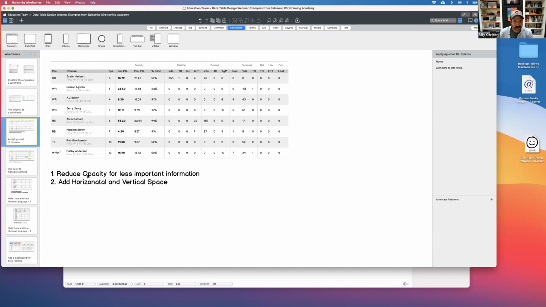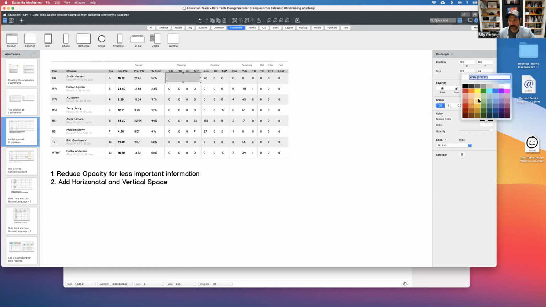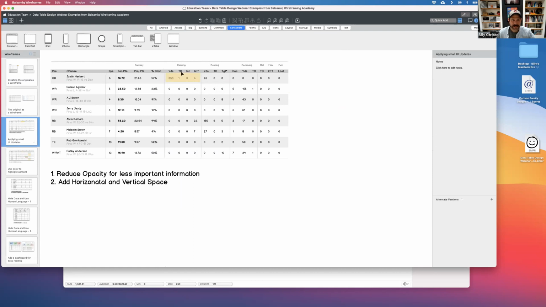So what I did is I reduced opacity for less important information and added horizontal and vertical space. So now it's much easier for me to look at. The next step I would do is think of ways to call out the data that's important to me more. One of the ways I was going to do that, I've seen this a lot: why not highlight the important rows for each player? If you're a quarterback, your passing stats are more important, maybe rushing, but that's important.